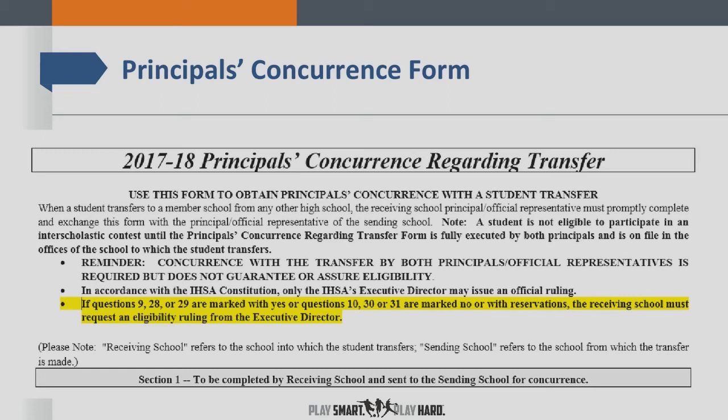When we talk about rulings that are required from our office, and that's what's pointed out in this highlighted bullet, it's in particular questions on the form that we're going to see in the next few slides. Depending upon how those are marked by either the receiving school or the sending school, it's automatic that a ruling is going to be required by the IHSA office before the student has any eligibility. So that's what the new information is highlighting: those questions, depending upon how they are marked, where there is a requirement to submit for an eligibility ruling to the IHSA office.